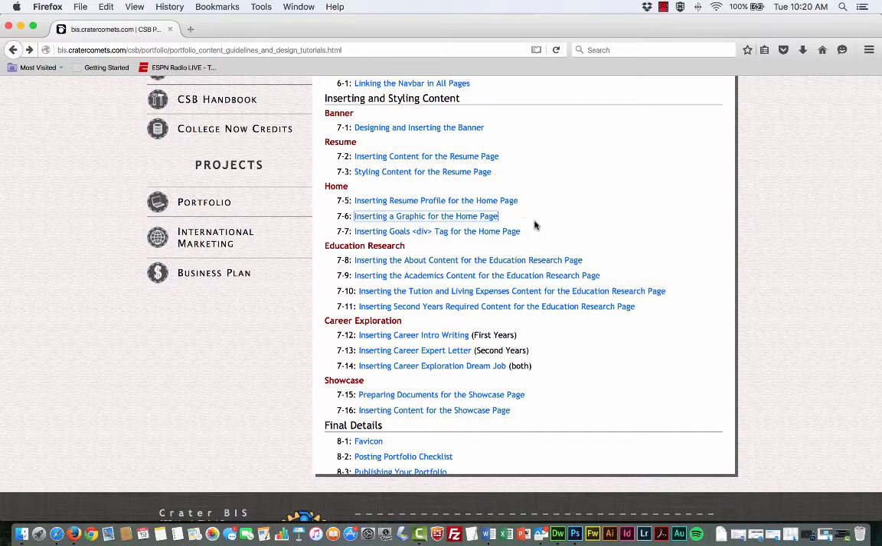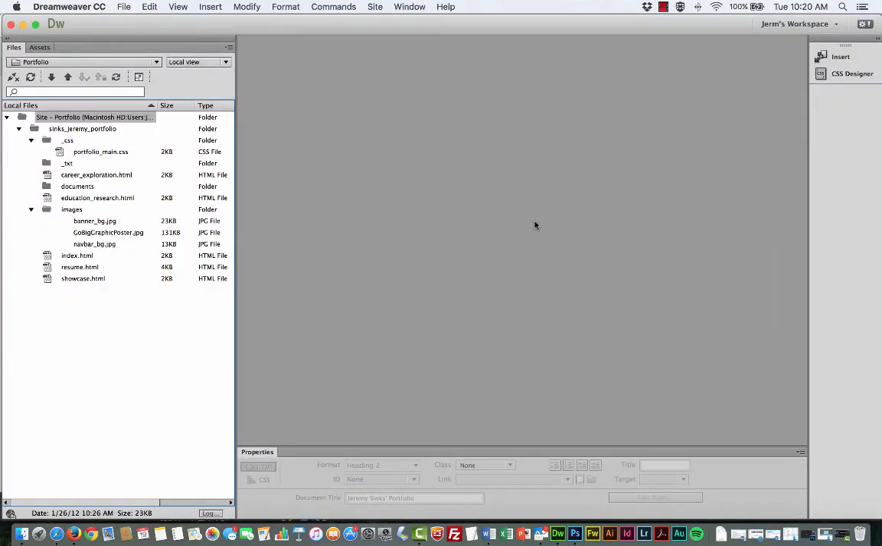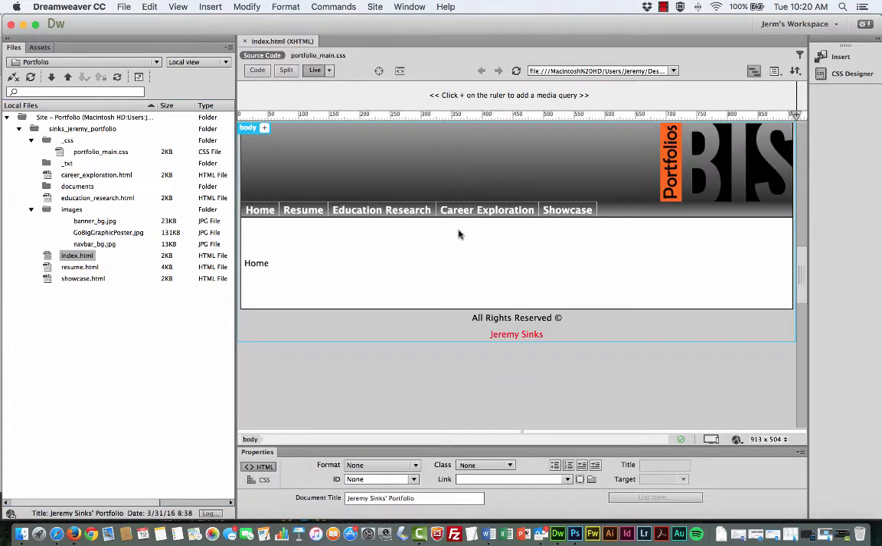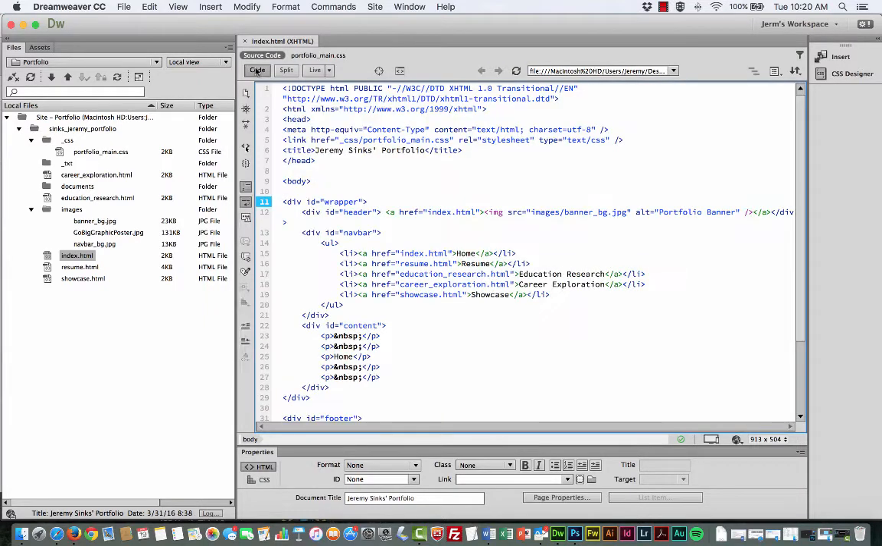Okay, so I'm going to toggle back over to Dreamweaver, and you'll notice that I have my files panel opened. So I need to open the home page, which is index.html. I'm just going to double click that and open that, and we're going to go back to code view again. So I'm going to switch back over to code, and what we're going to do here is insert the resume profile at the top, and then also a graphic to go alongside that resume profile.